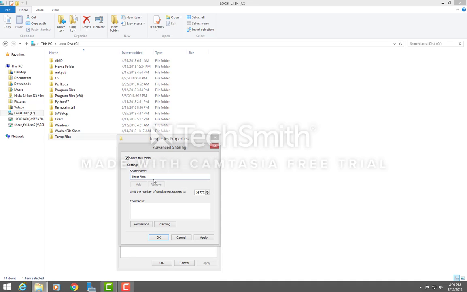Share this folder. Share name, rename it to lowercase temp underscore files dollar sign, because it is a system variable. You can limit the amount of users on that folder. Then apply. Now you're done.